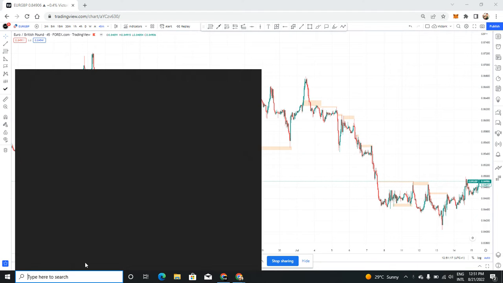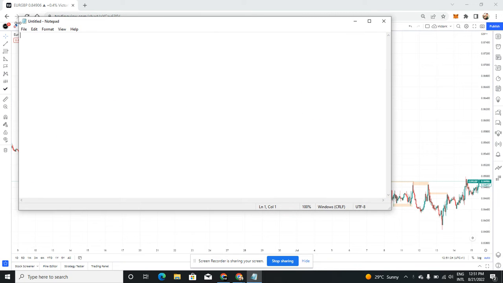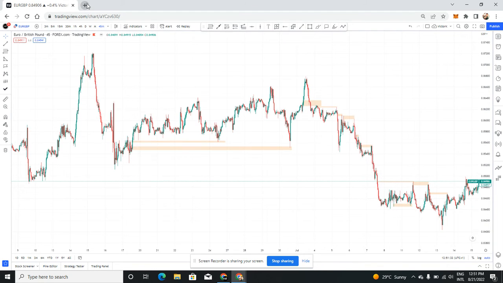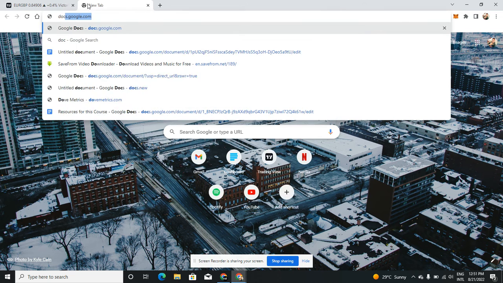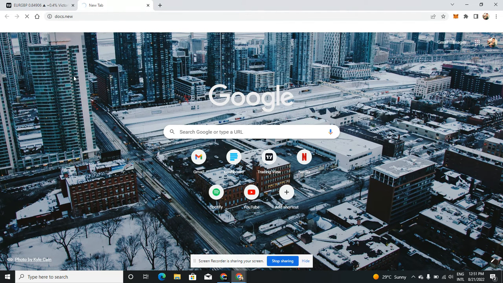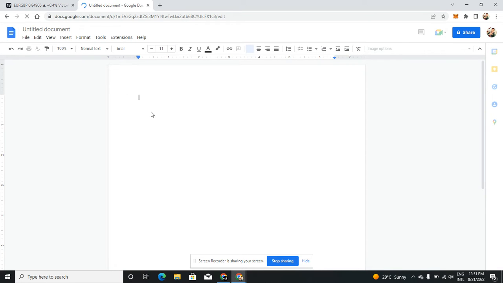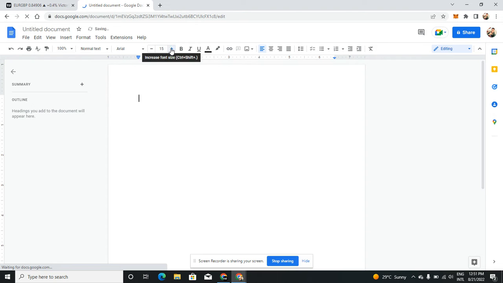Range. Let me bring up my notepad here. Notepad. Okay. So I don't know if I can increase the font here. Let me just use docs. Okay. So I'll increase the font size.